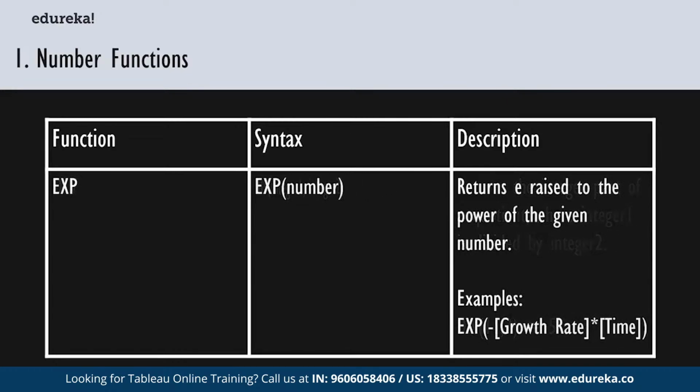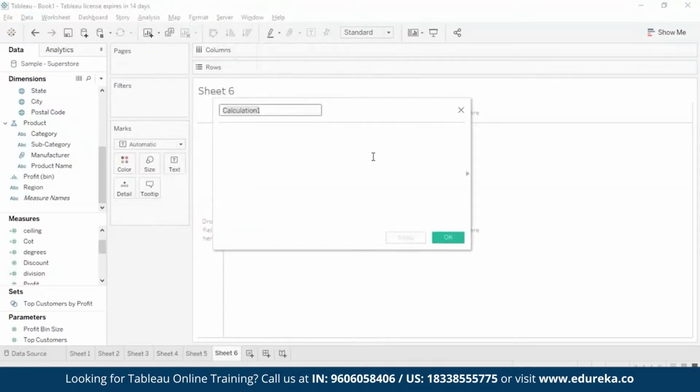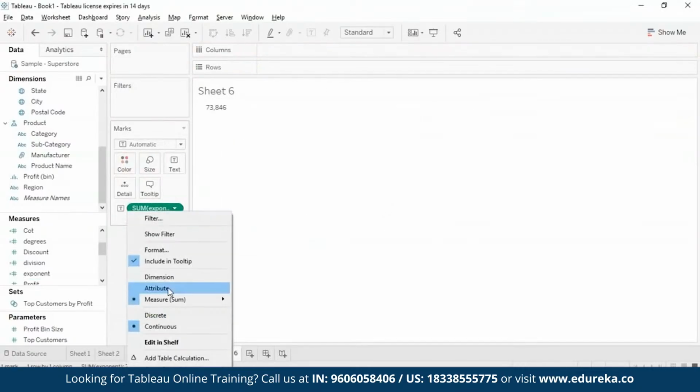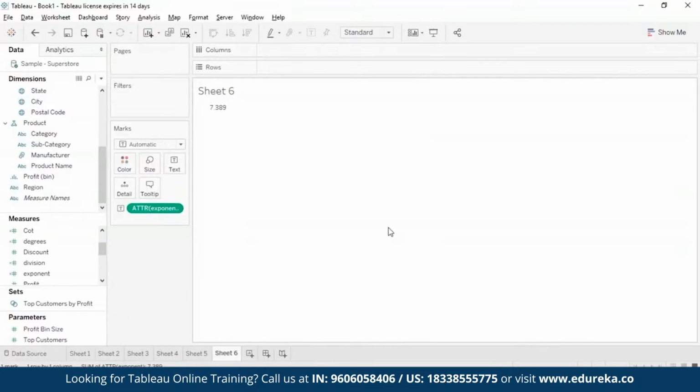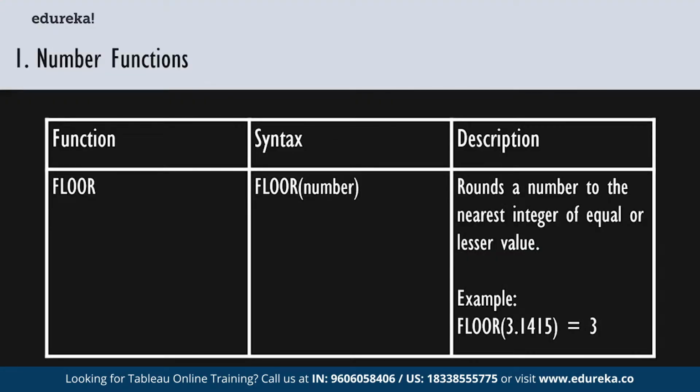Next, you have the exponent or exp. Basically, it returns e raised to the power of your given number. So if we start with something simple, like we'll just put in a digit, say e raised to 2, it's straight up going to give you e raised to 2, which is 7.3. But you can also use these in fields and formulas, such as your growth rate into time, and so on and so forth.